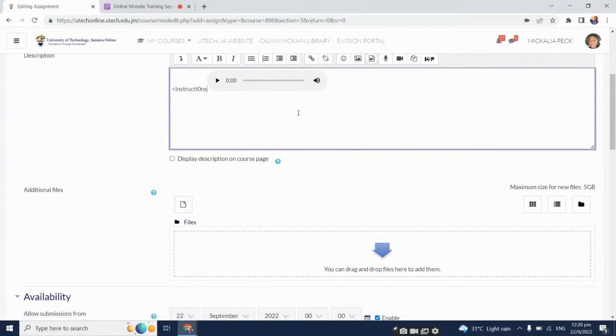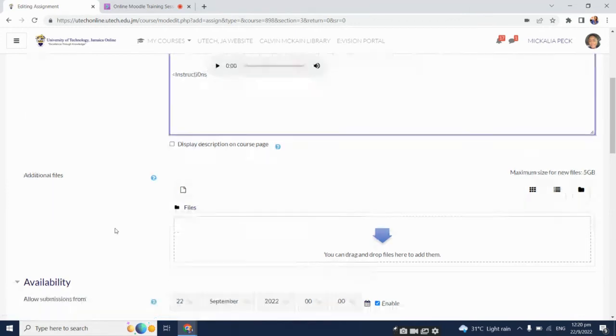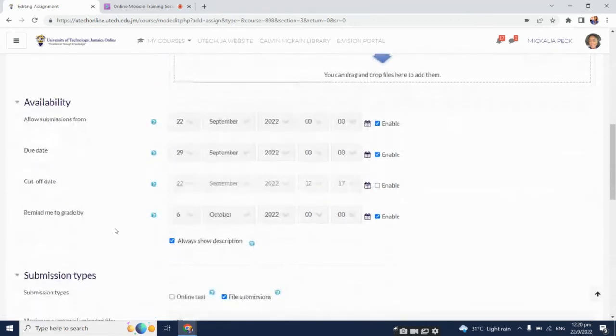So let's say you wanted to add a rubric, even though there's another way to add a rubric, which we'll look at shortly. You can use the additional files option to attach that here. Now, further down, we have the option for availability dates. When is this assignment opened? Once you have selected the opening date, that means that you are allowing submissions from this date and time.